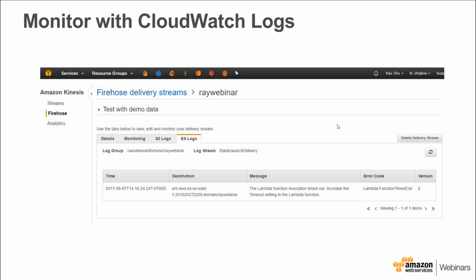As I mentioned earlier, metrics tell you if anything has gone wrong or if everything is working fine, but if something has gone wrong, you need a bit more information to tell what went wrong and how to fix it. So Firehose integrates with CloudWatch Logs. Any time there's a delivery or transformation failure, Firehose will log the error message into your CloudWatch log group. You can also see this error message from the Firehose console.